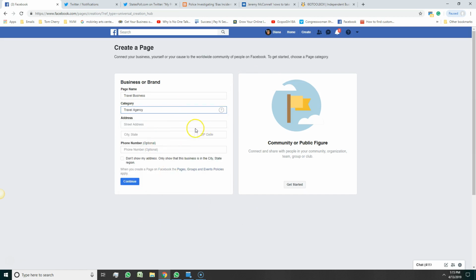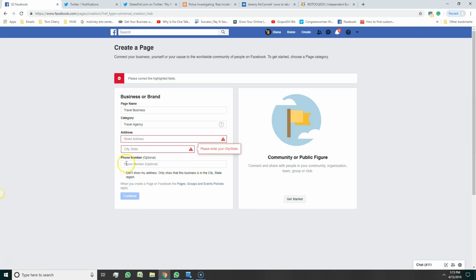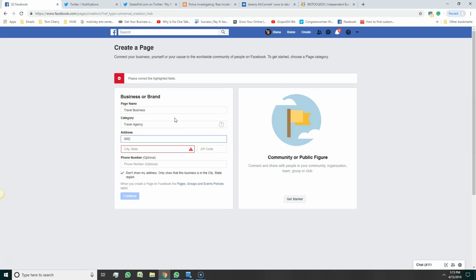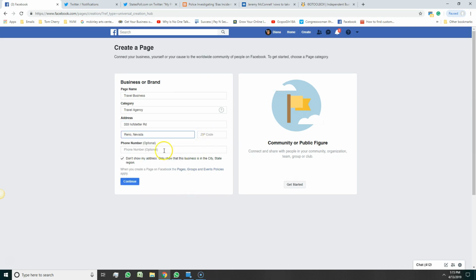You can put in an address and phone number and all of that. But you can also click not to. I can't remember if you can not put that in at all and just avoid that. I think you might have to. Yeah. So, let's just go 333 Hofstetter. I'm totally making this up. Let's do this. Hofstetter Road, and then the state and city, Reno, and choose wherever you are.